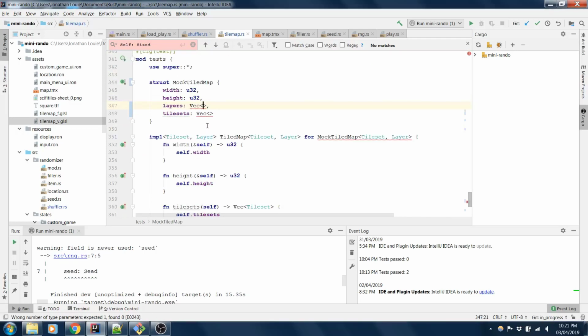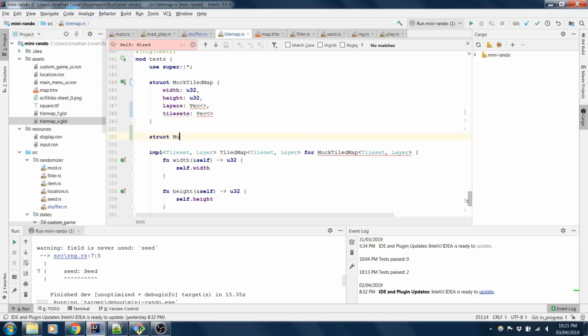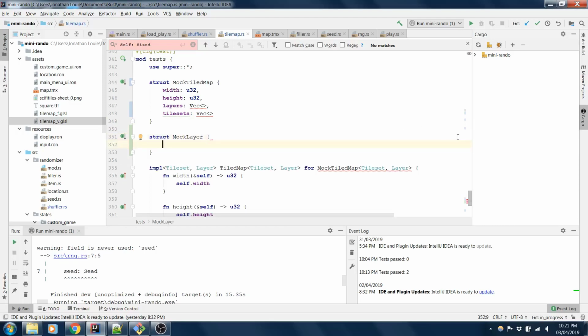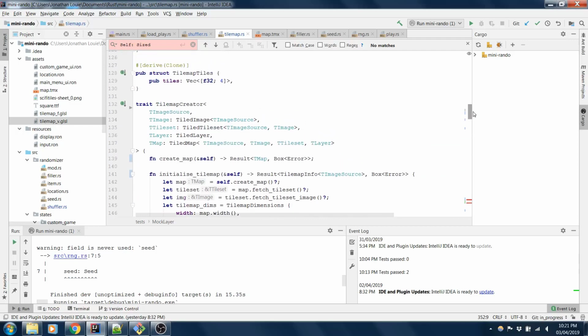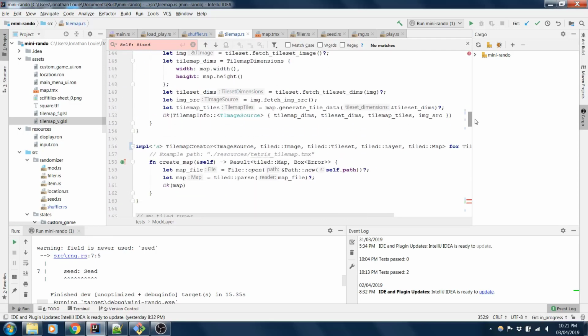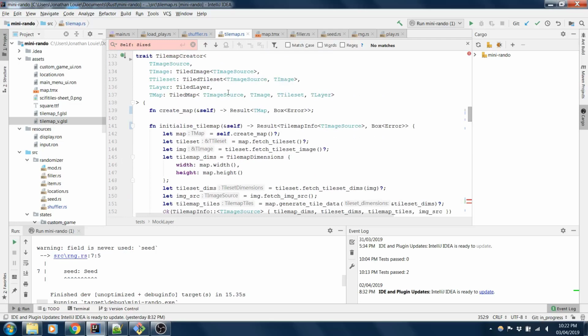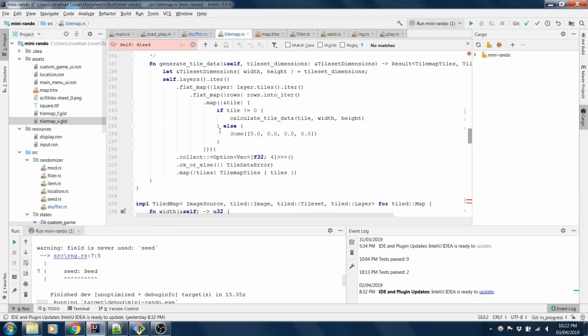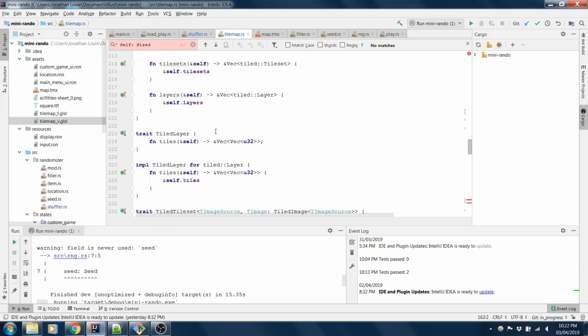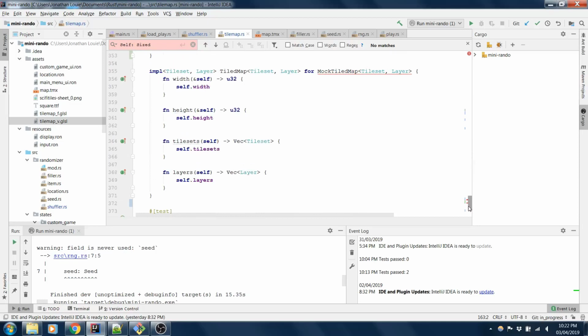Anyway, we now can fill this thing with mock layers, so we're going to make a struct MockLayer. And our mock layer is going to have tiles in it, I believe. I think that's the only field that layers can have, if I'm not mistaken. Look for a tiled layer here. Yeah, it can only have tiles, which is a vector of u32.